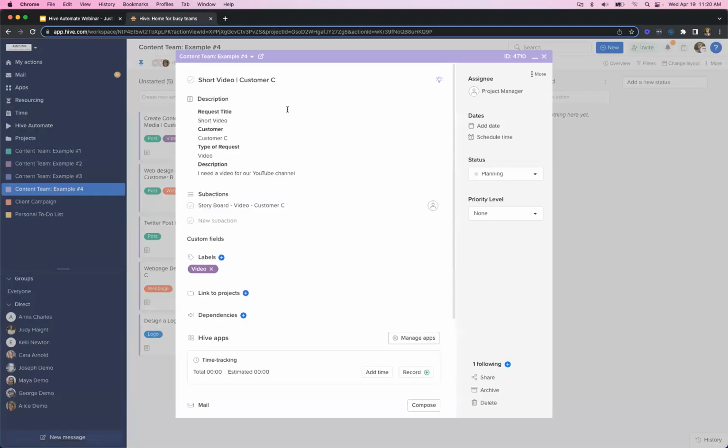So when we move into planning, we actually have a specific type of subaction that needs to be created because a storyboard subaction in planning doesn't make sense for a post request. That only makes sense for a video request. So we can actually listen for the specific labels that are on the card to dynamically set what those are.